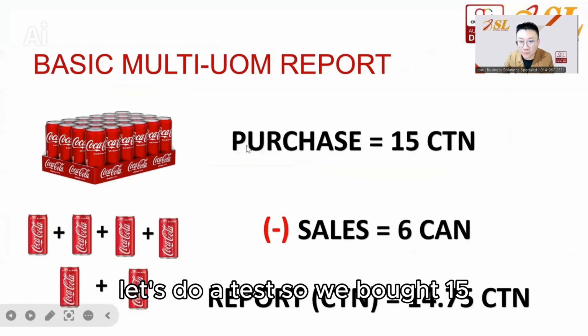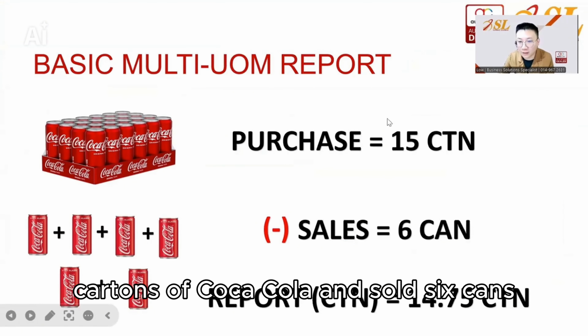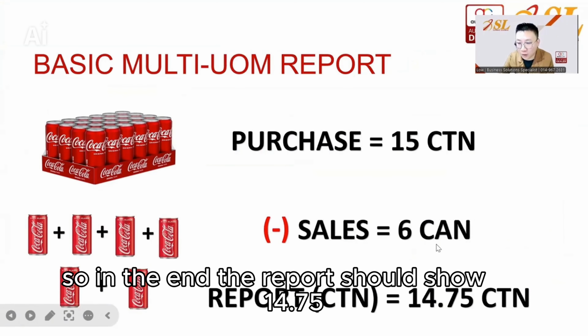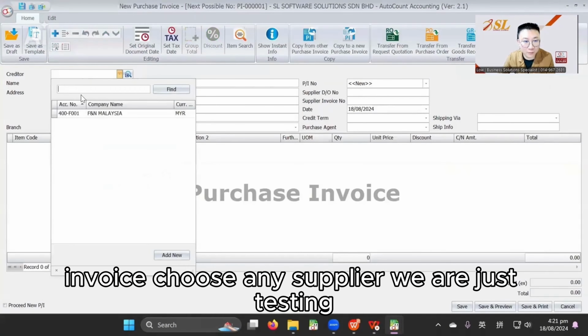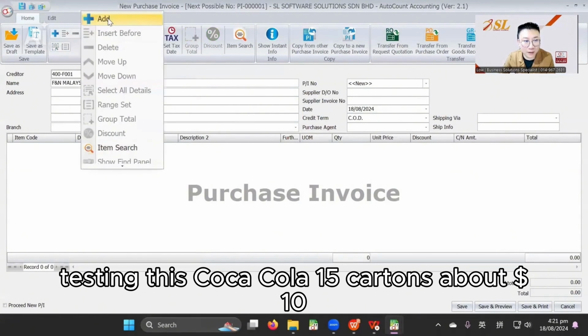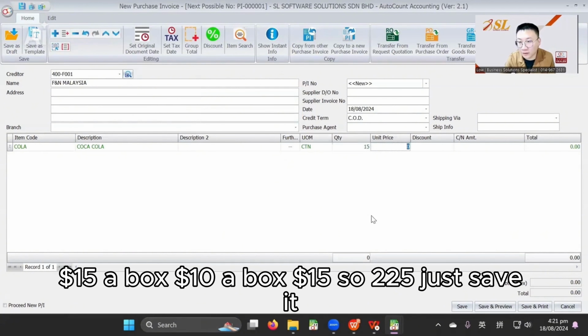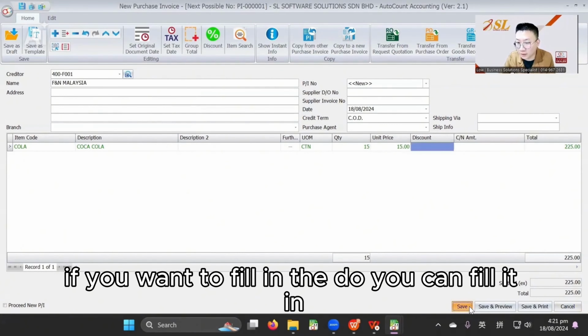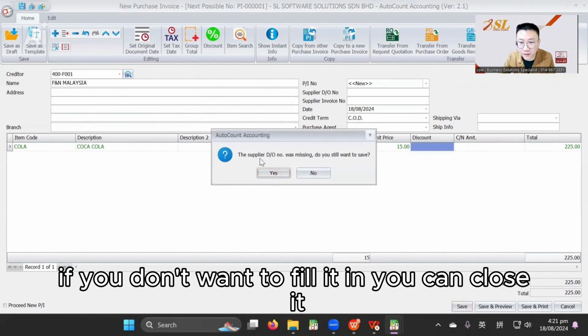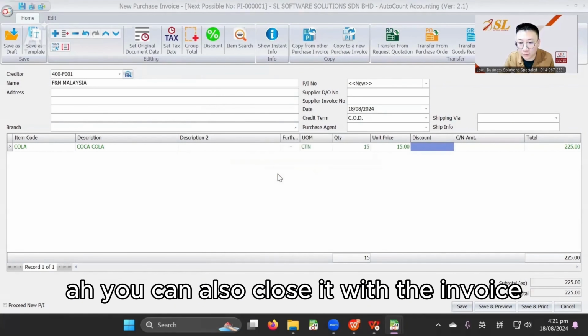Let's do a test. We bought 15 cartons of Coca-Cola and sold 6 cans. So in the end, the report should show 14.75. Invoice, choose any supplier. We are just testing this Coca-Cola, 15 cartons, about $15 a box. So 225, just save it. If you want to fill in the DO, you can fill it in. If you don't want to, you can close it. You can also close it with the invoice.